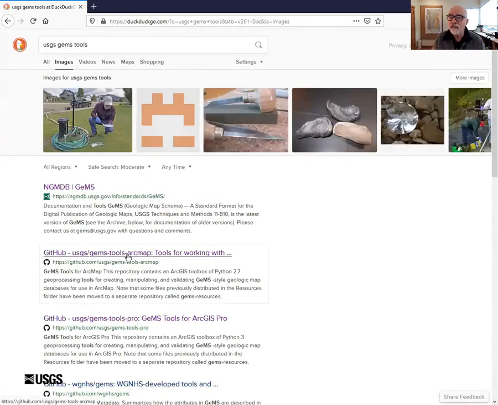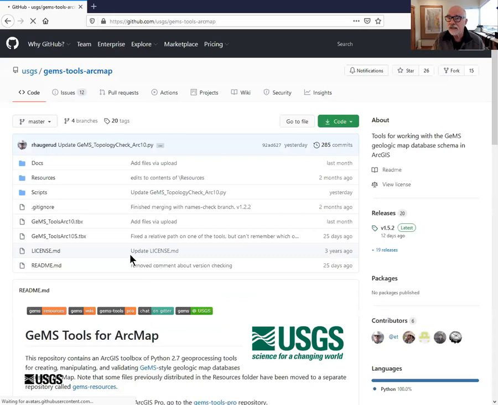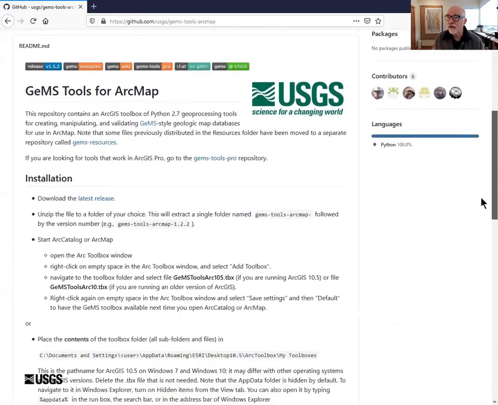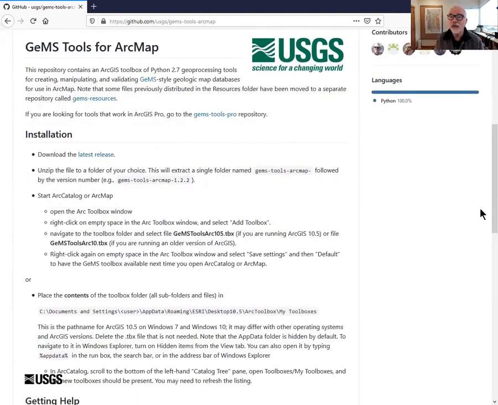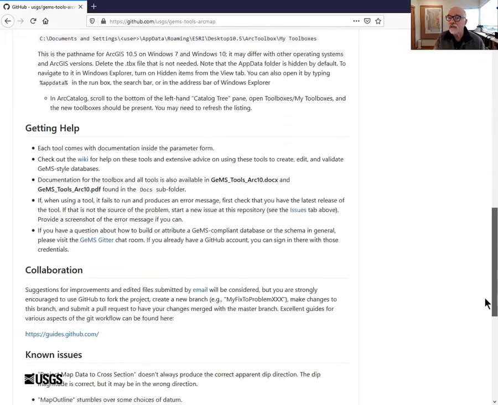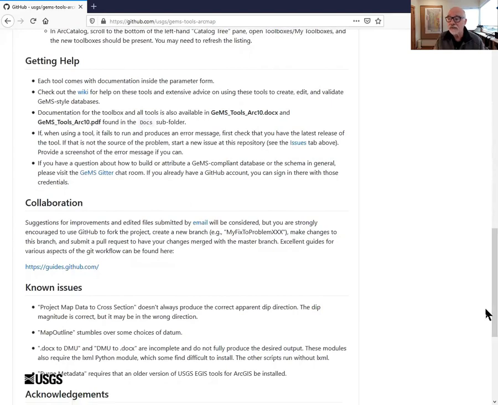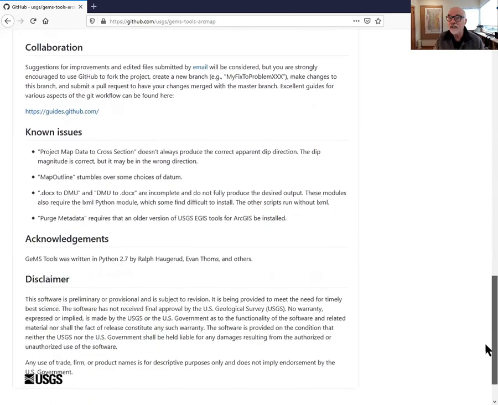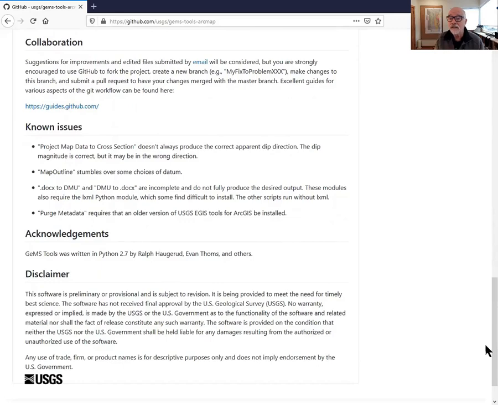And we're looking for the GitHub site. Here's the landing page. I'm going to scroll down some here. There's a README that explains what we're looking at. This is a repository of Python scripts that run inside of ArcGIS for creating, manipulating, and validating GEMS databases. There are installation instructions, some advice on getting help, a plea for collaboration, and discussion of a few known issues.